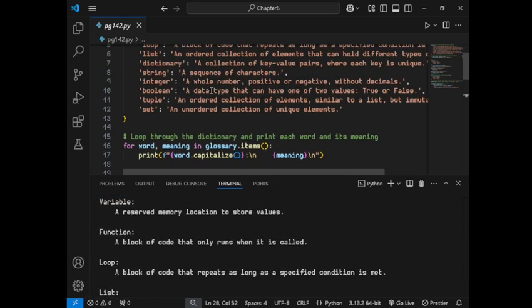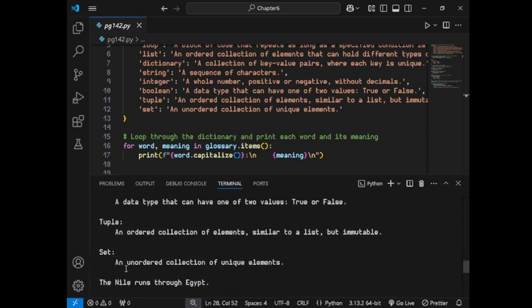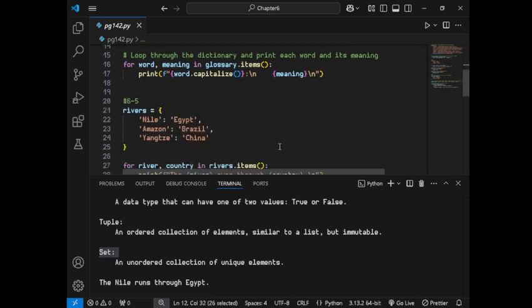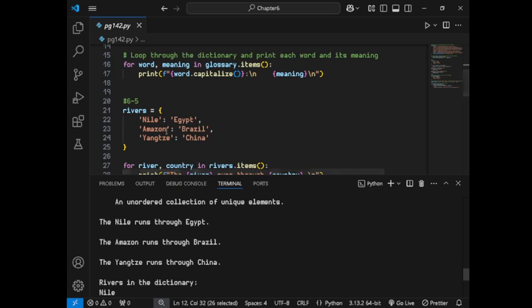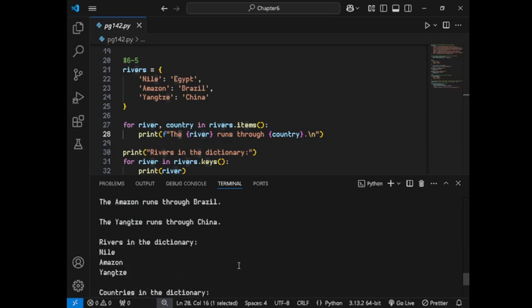Starting up here with the previous activity, we have confidence that these work. It's pretty clear. All the way up to set, the last one. Okay, cool. And as for 6.5, we have the blank runs through blank. Here we have it, the Nile runs through Egypt, the Amazon runs through Brazil, and the Yangtze runs through China. We got it all broken up. Okay. Cool.